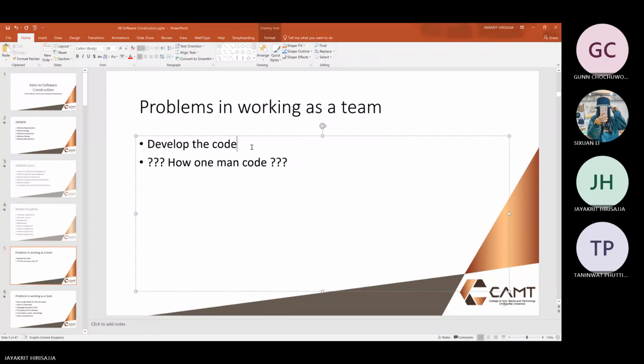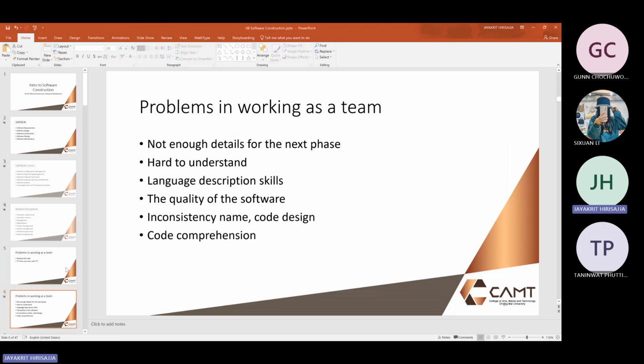And I want to point out that one-man coding and team coding are different. It's very different. And when we put people together as a team, do we have problems? Yes. For example, the problems that exist when you're working as a team. This is a list of the problems, and you can add more. And there will be a quiz today. Have you ever faced a problem when working as a team in a software development project?